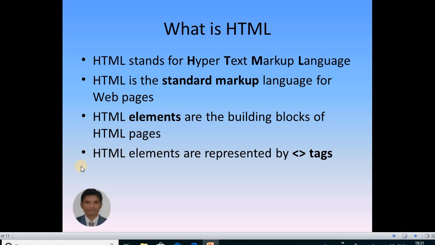What is HTML? HTML stands for Hypertext Markup Language. It is a special coded text which is used to create the contents for web pages which run on the internet. HTML is the standard markup language for web pages. This is the standard language used to create web pages, and all these web contents are created especially in Hypertext Markup Language.